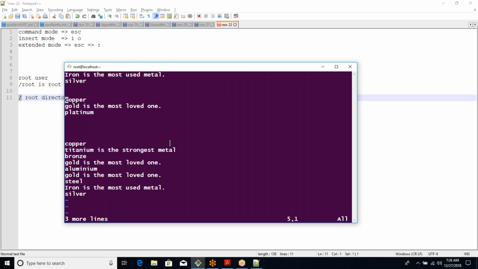If you want to search for some characters in the file, you can say slash and type it. Let's say I want to look if there is a word called titanium in this file. It's not there. Let's say you want to search for gold. It's showing at 3 places. Your cursor is at the top, and you can hit N to take your cursor to the next searched one.